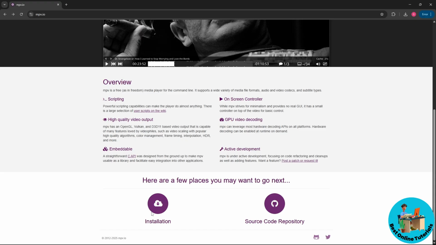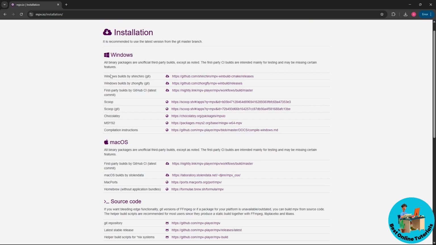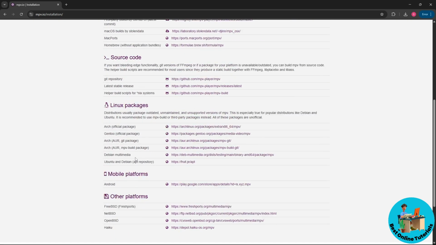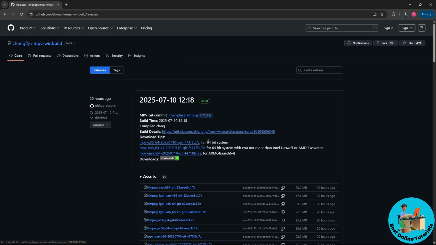is all about. And you should be able to see here the installation icon. So click on it. And from here, you should be able to see multiple platforms. Now from here, just simply go for the second link over here and click on this one. From here, guys, you should be able to see here this one.